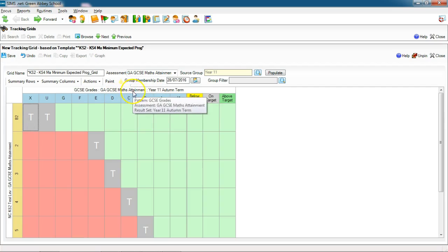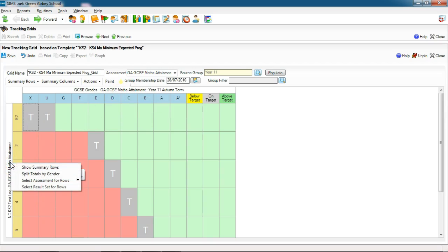So I've told the system what I want to pick up for the columns. I've also got to tell it what I want to pick up for the results down at this side of the screen. Now, as a default, it's going to plot the same aspect here as it plots here. So again, I need to right click. And this time I've got an option that says select assessment for the rows. And for the rows, I want a Key Stage 2 maths test.